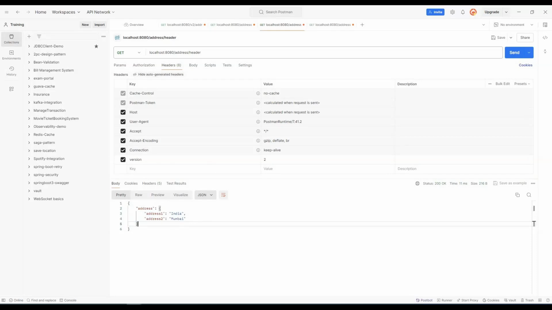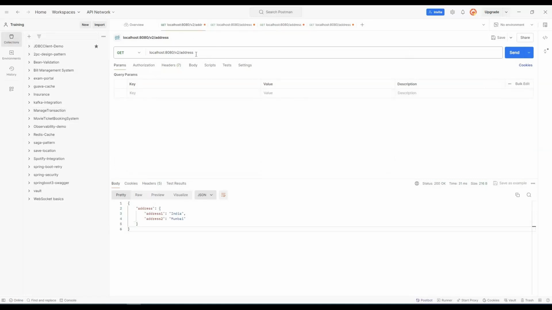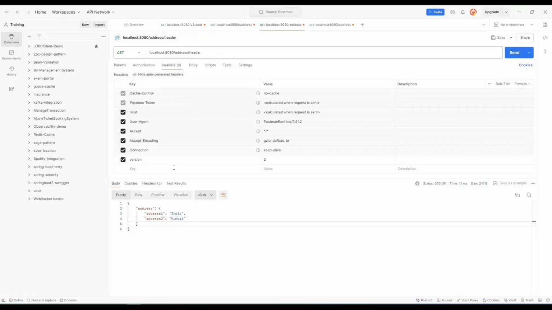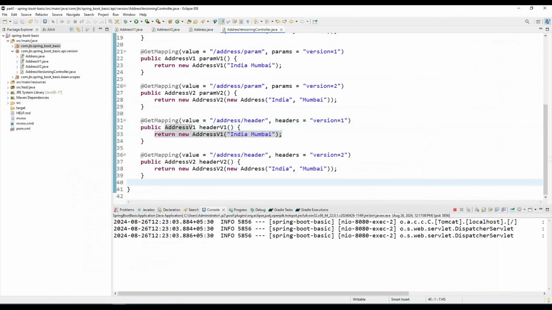So as far as we have learned three approaches. The first one is based on URI differentiation, the second one is based on params, and the third one is based on the header version. The last option, the fourth option, is media type versioning. That also I will show you, how to use media type versions. For that, let me open Eclipse over here, and here we need to write another API which will maintain this one.